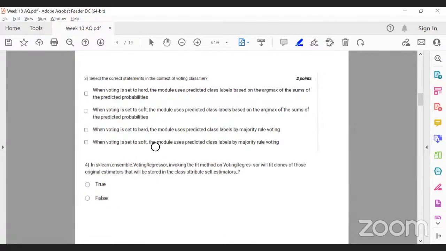Next is: which of the following are correct in the context of voting classifier? When the voting is set to hard, the module uses predicted class labels based on argmax of the sums of predicted probabilities. When it's set to soft, it is based on argmax of sums of predicted probabilities. When the voting is hard, it chooses by majority rule voting, and when it is soft, the model uses predicted class labels by majority rule voting. So which of these is correct? It's a multiple select question. Would you like to try, or maybe you can answer what the argmax function is. Basically, this is what hard voting and soft voting are, based on whatever we've learned.